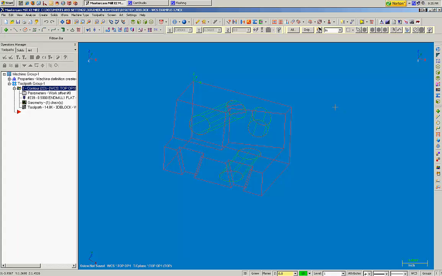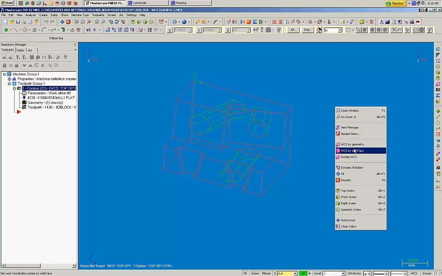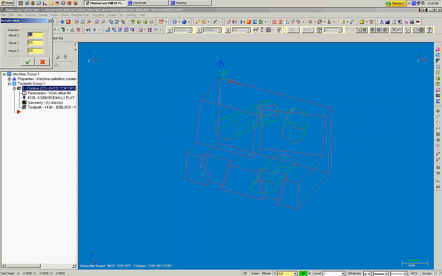Another way of setting planes is I'm going to right click, and I also have the option for rotate WCS. This is going to show us, in this case, you can see my nice icon here with the red, blue, and green showing my positive X, Y, and Z. So I'm going to rotate about the X 90 degrees, putting my Z in this front plane.